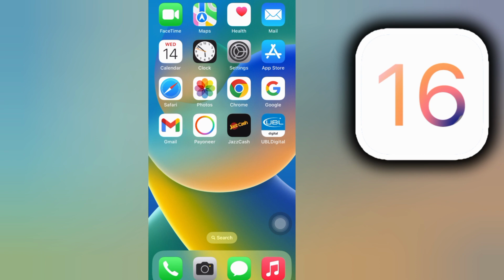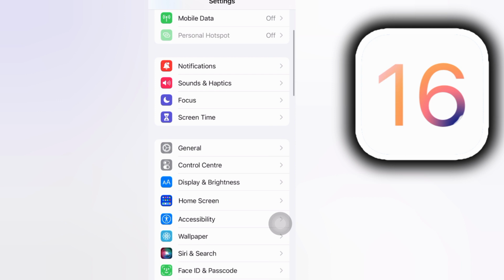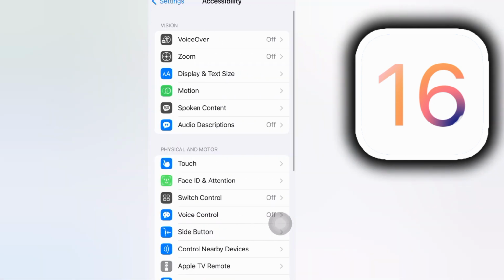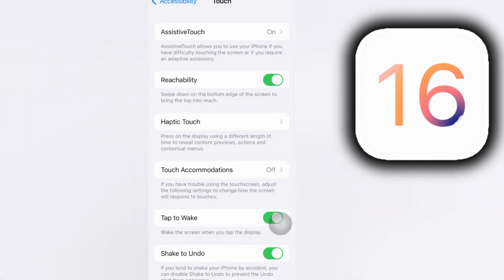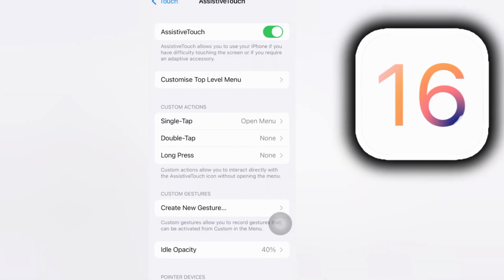Open the Settings app on your iOS device. You can see accessibility appears on screen. Scroll down. Now tap on Assistive Touch. You can see Touch. Now tap on Touch. Assistive Touch. Now tap on it. Turn the Assistive Touch toggle off, and after 5 to 10 seconds turn it back on.